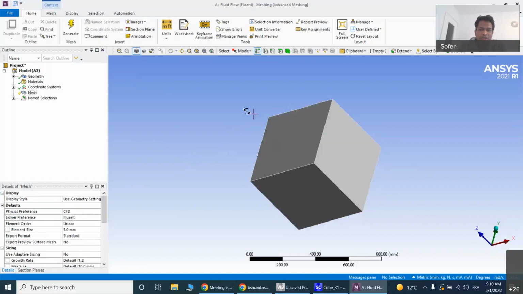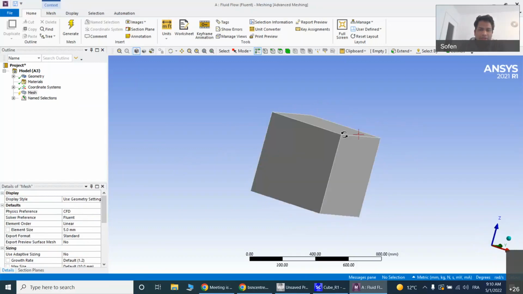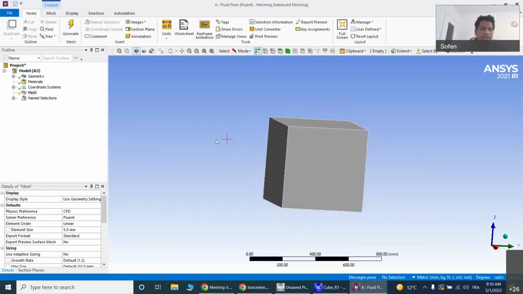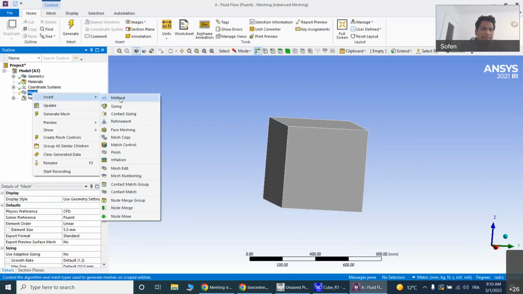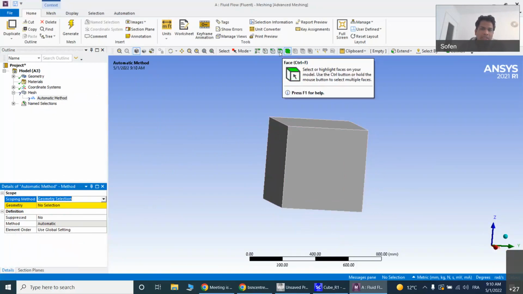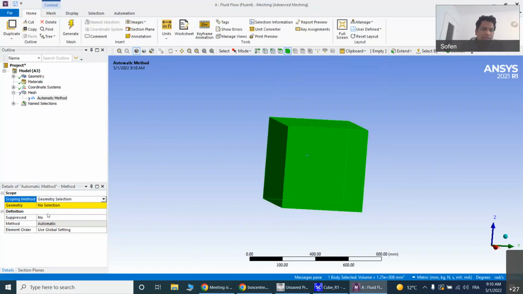Then we can customize for some particular application. In workbench, we need some particular kind of meshing. Let's see what are the things. Insert method. What method of meshing you need, right? There is some automatic method. First thing, geometry selection. I just go over there. This is the geometry body selection. This is the face. This is the edge. This is the node. Geometry selection. I select this geometry. Geometry selected is there.